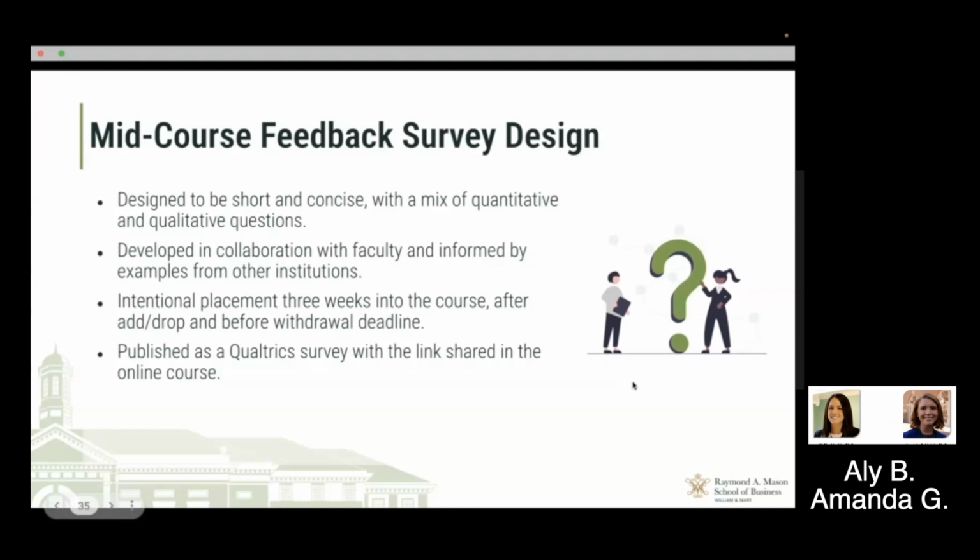We intentionally placed it at three weeks into the course. I mentioned earlier that our courses are 7.5 weeks long. There are weekly modules that are a week long, with the last one being a week and a half. At that three week mark, we played around with four weeks, two weeks. The three week mark is enough time for the student to have had enough engagement with their instructor, enough time for grading and feedback, that they could actually provide some constructive feedback. And same with our course observation, that gave us enough things to look at within their course to provide some more actionable feedback. The three-week placement is also after add/drop, but before the withdrawal deadline.